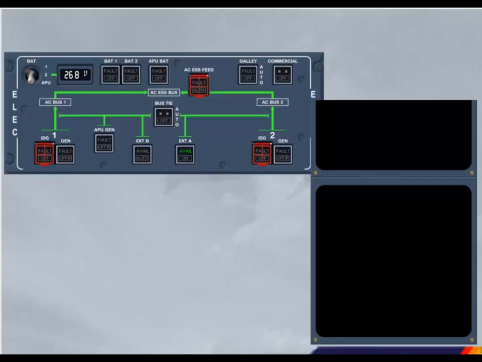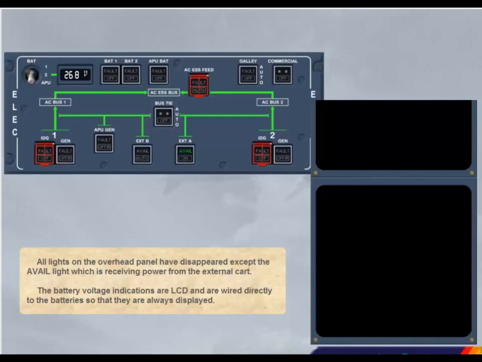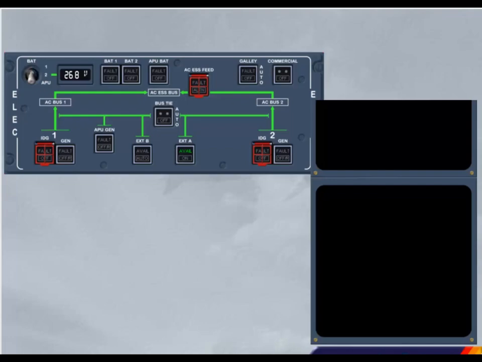The battery voltage indications are LCDs and are wired directly to the batteries, so that they are always displayed. The aircraft is now considered to be electrically shut down. This completes the normal operation modules.